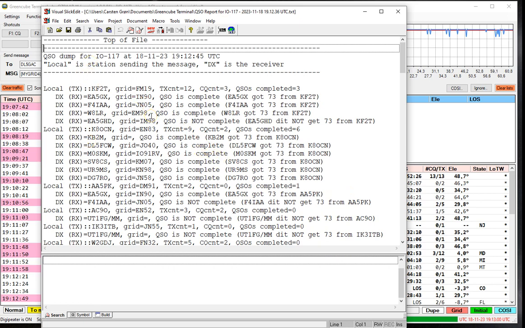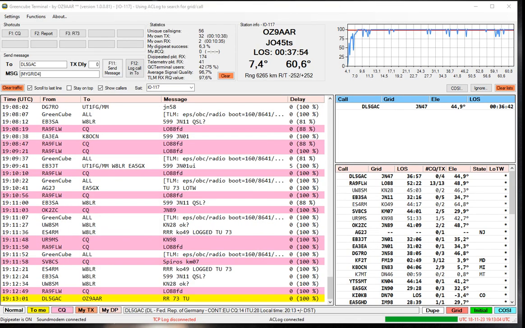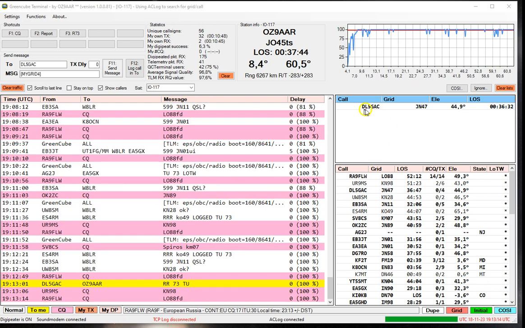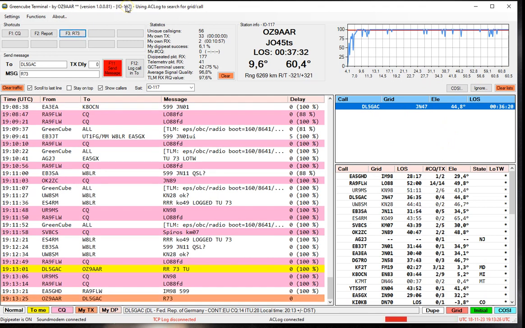It shows you, message to me from Delta Lima 5 Golf Alpha Charlie. Wow, we were lucky. Robert replied to us. DL5GAC, OZ9AAR Alpha, Radio, Roger, 73, thank you. So, Robert got up in our calling me because we got a message for him. So, we click DL5GAC and we send Roger 73s to him.